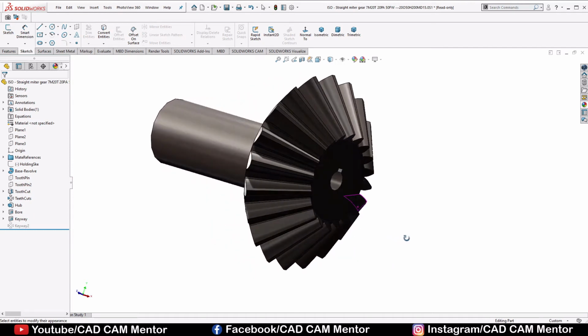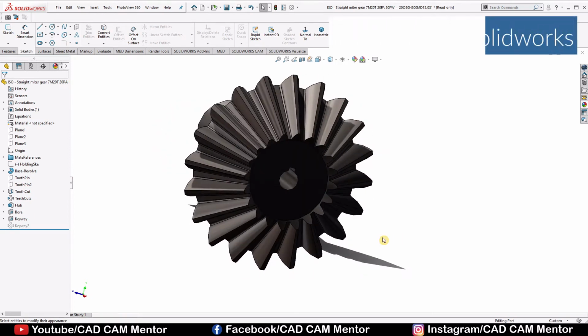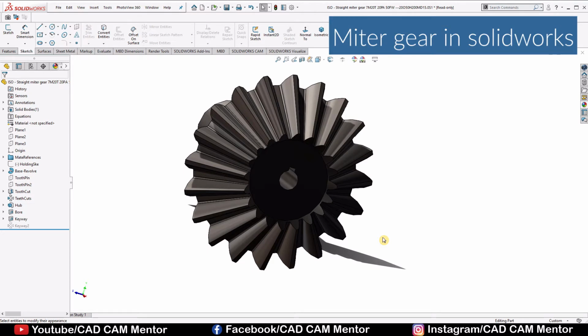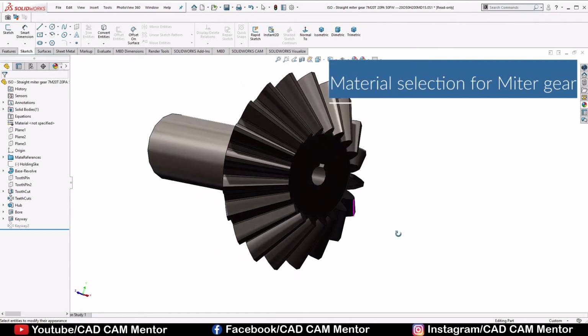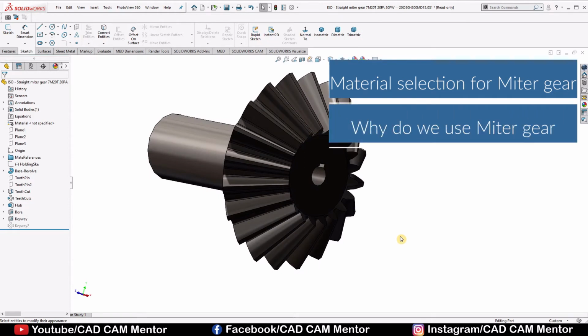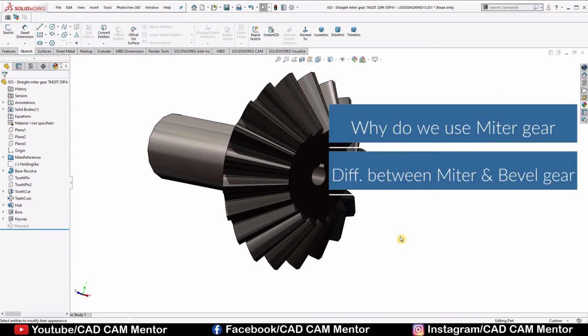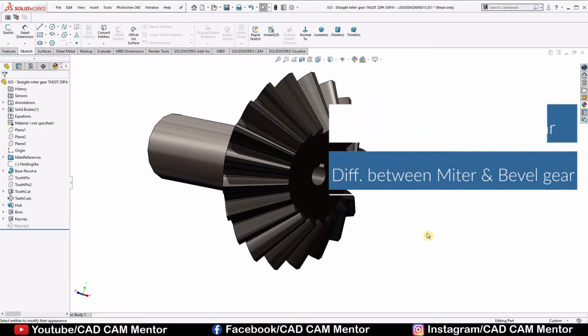Hello everyone, in this tutorial we will learn how to make the miter gear in SolidWorks with the help of Toolbox, and we will see material selection for the miter gear. Along with that we will cover why we use miter gear and the difference between miter gear and bevel gear. So let's get started.